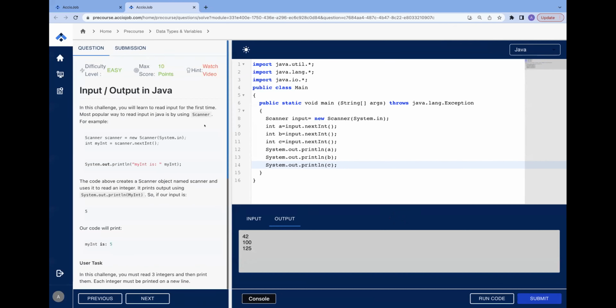Now any doubts in this problem? Yeah, you can give it with spaces, no issues.